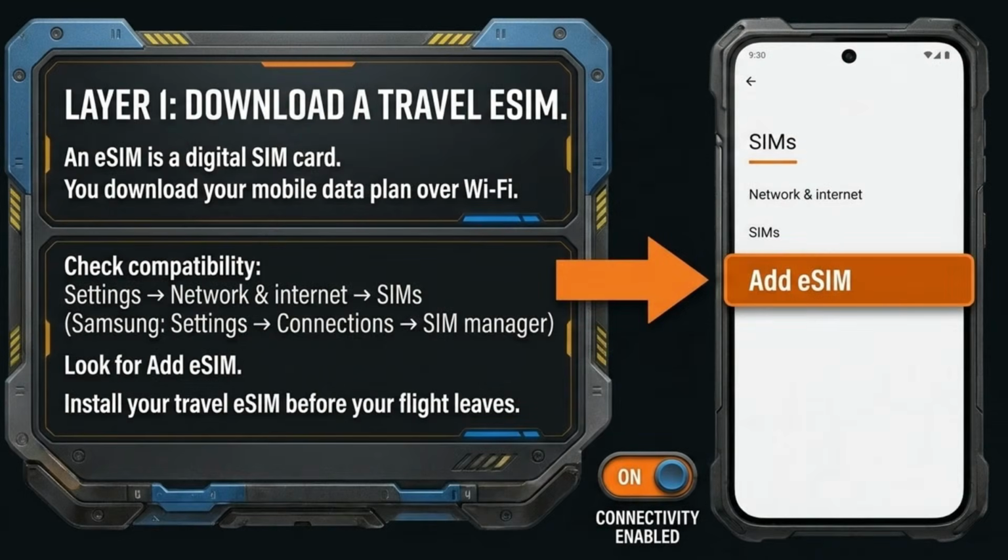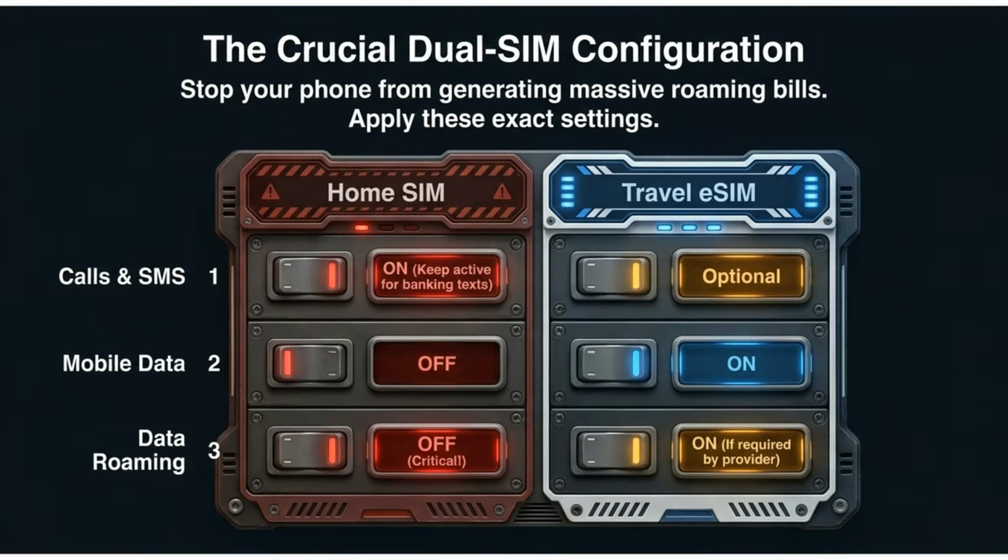Layer 1 is downloading a travel eSIM. This is a digital SIM card that lets you download a mobile data plan over Wi-Fi. Check your phone's compatibility in your settings and install your eSIM before your flight leaves. To avoid massive roaming bills, use this dual SIM configuration. Keep your home SIM active for important banking texts, but ensure mobile data and data roaming are turned off. Enable mobile data and data roaming only on your travel eSIM.